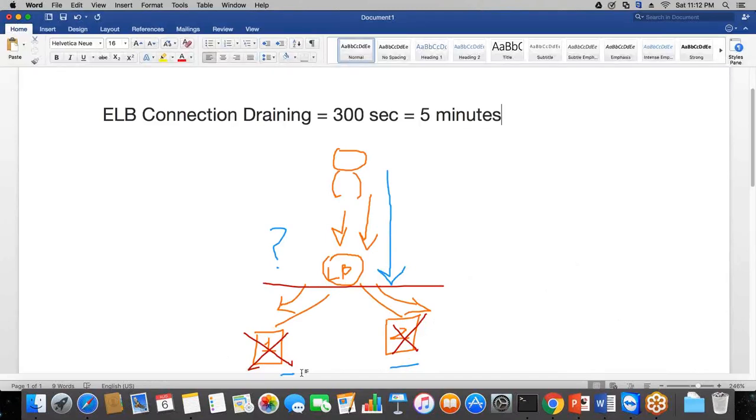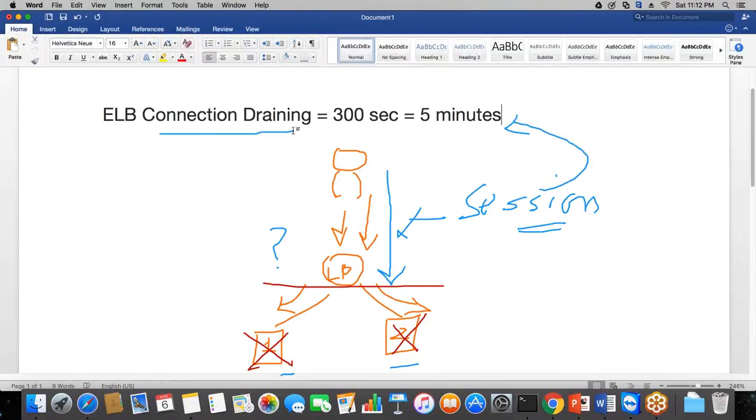Consequently, the session that the user has already sent, it will hold the user session for the next 300 seconds. That's called connection draining. In the 300 seconds, which is equal to 5 minutes, it will keep on hunting for the instance. It will say, instance 1, are you up? Instance 2, are you up? It will keep on pinging, and it will try its level best to get hold of any one of these two instances.